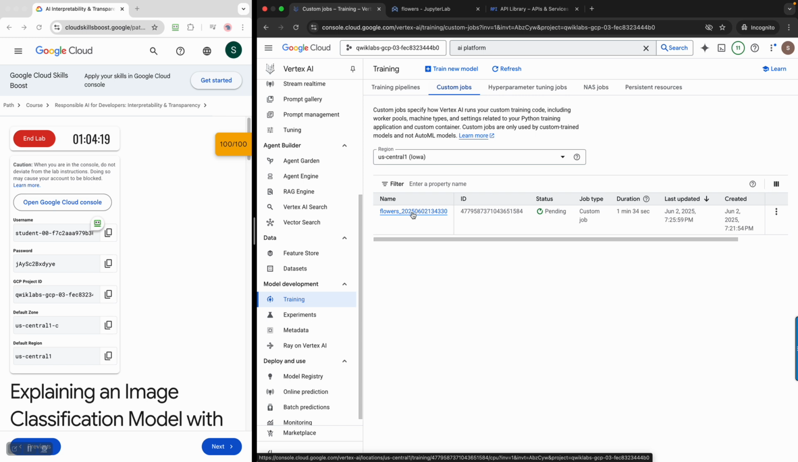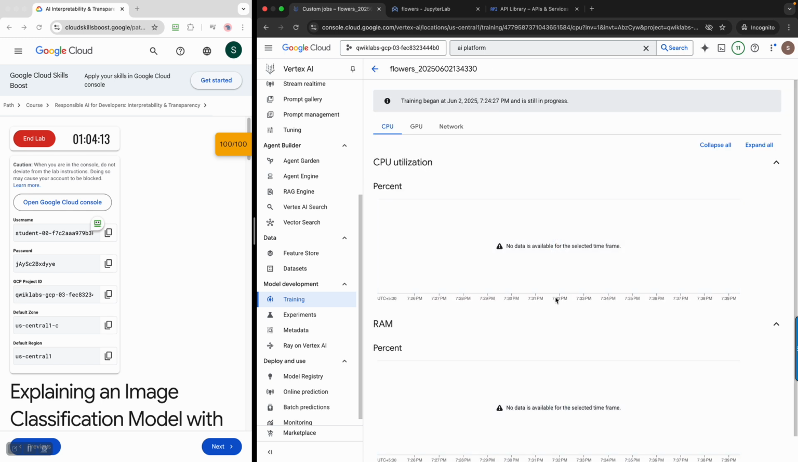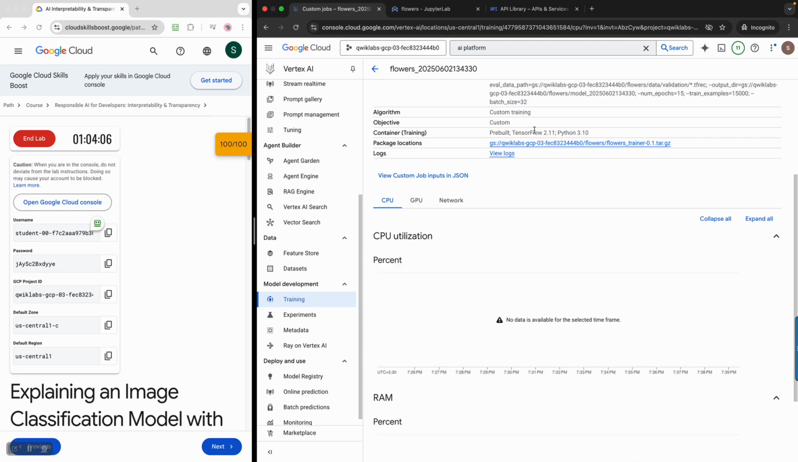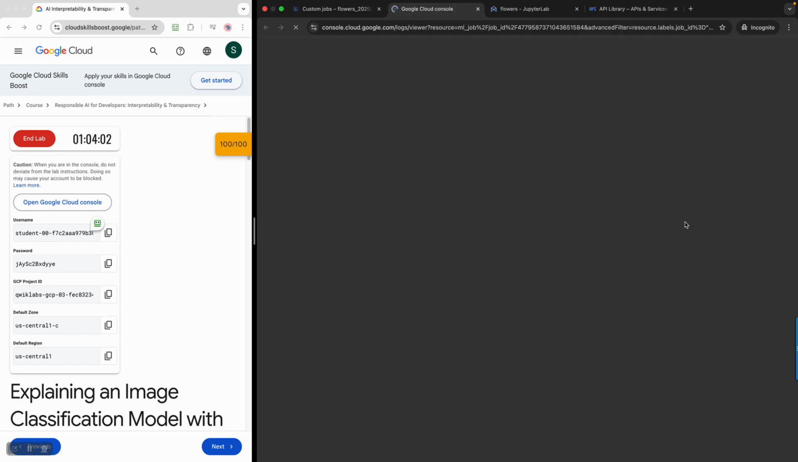Okay, this is the flower job. It was created just a few minutes ago and its status is still pending. Let me select this. Still in progress, status is pending. In package locations, we can see all these details we just uploaded. Let's see the logs if needed.